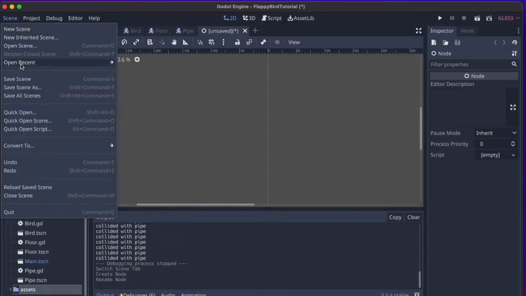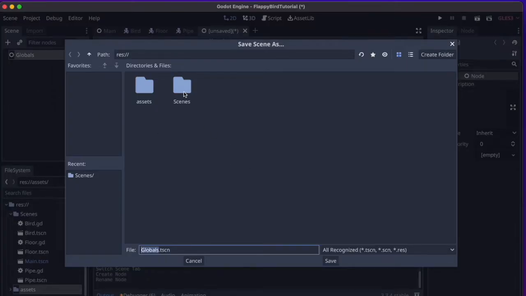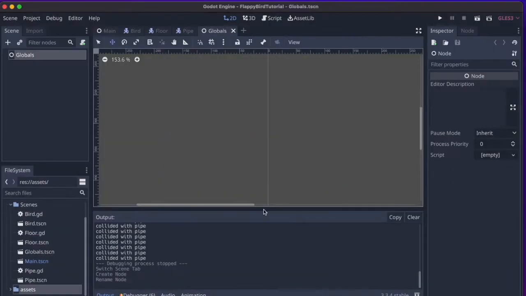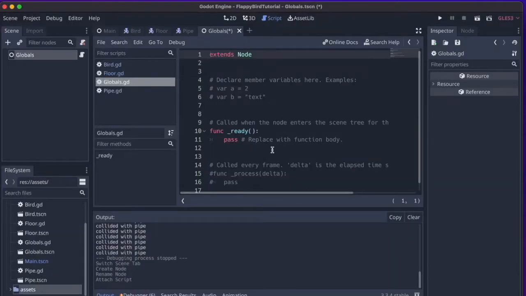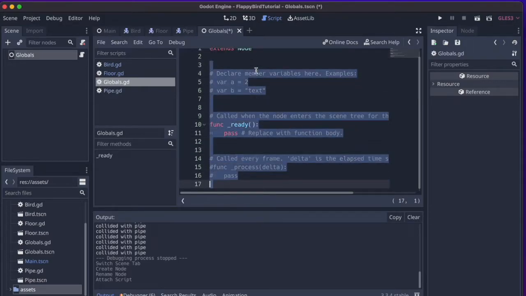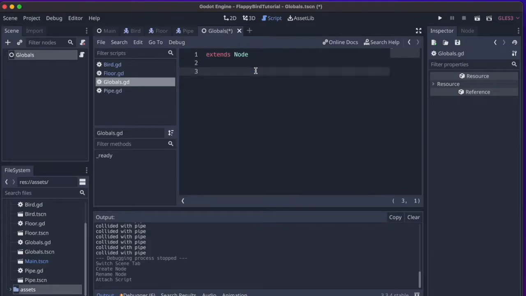And I'll just save this, save scene as into the scene and call it globals here, save, and then I'll add a script like this, and then I'll just remove everything here except the extends node line. So we're just going to be deleting the ready function and the process function because this is not going to do anything. It's just going to hold information for us.